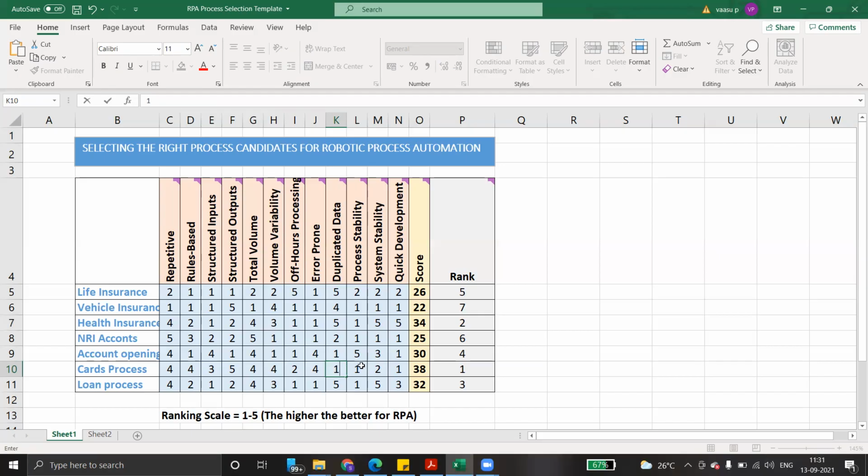And process stability, yes, of course, you have to give process stability a 4. The process is very much stable. Since we are working for SBI Bank, the process is very well streamlined. And system stability, yes, of course, I am using high-end configuration systems. The system is very stable, so I will give 3 at least. Quick development is easy, so I will give 1.